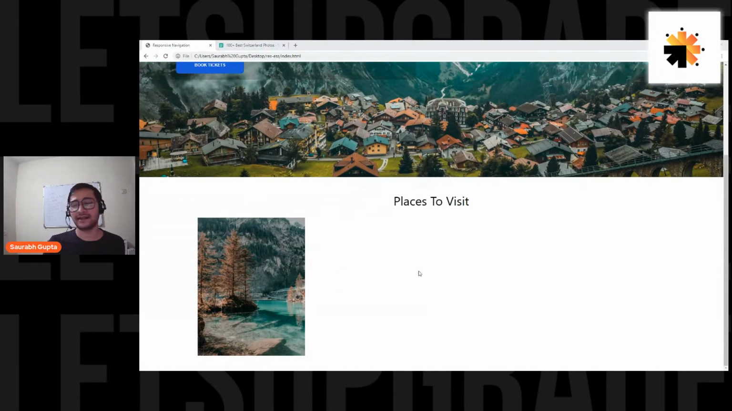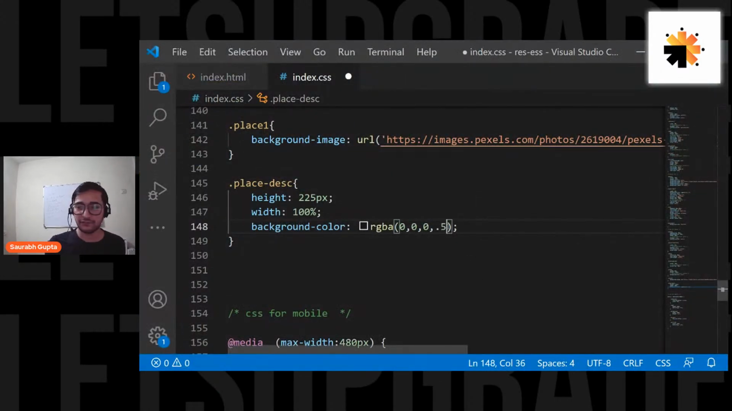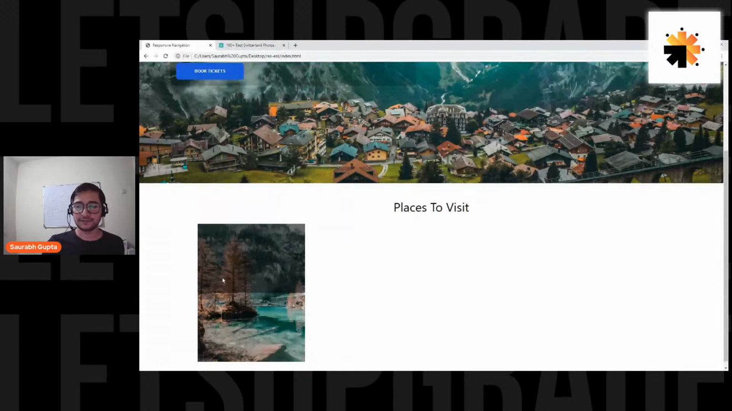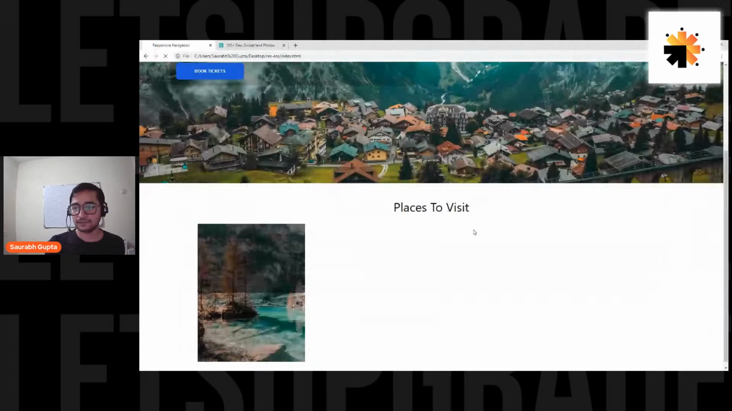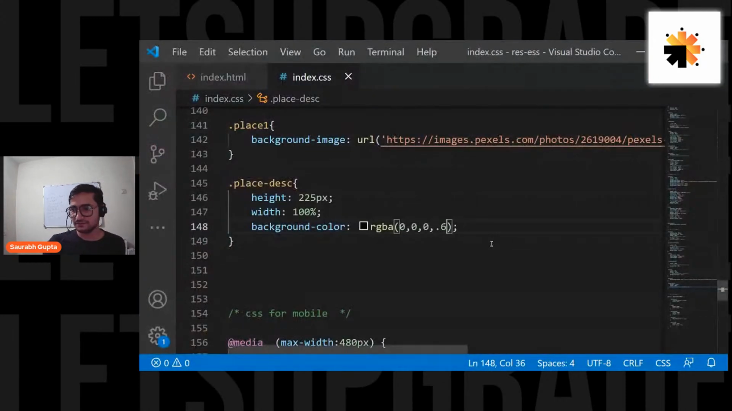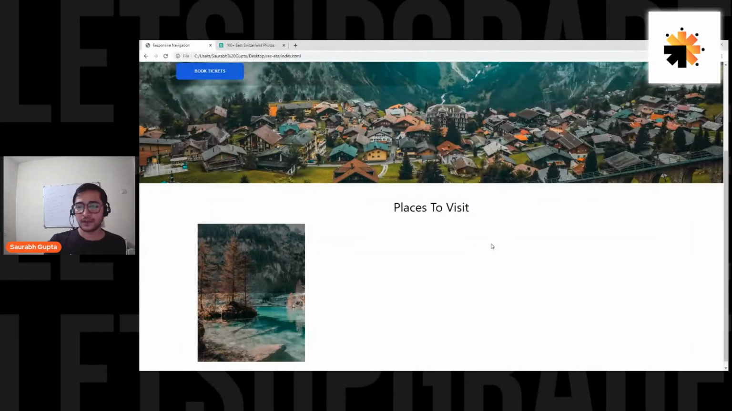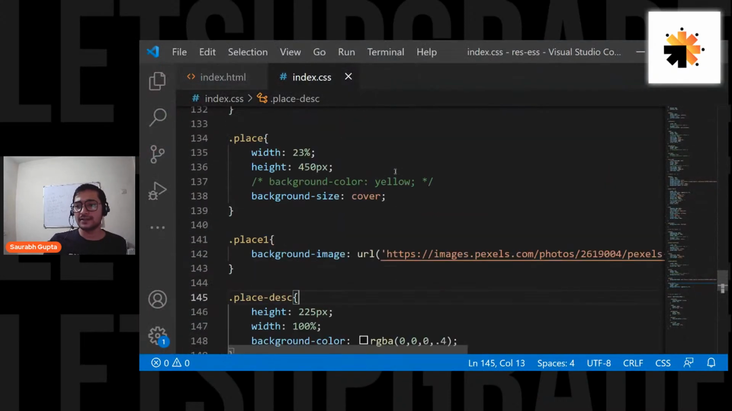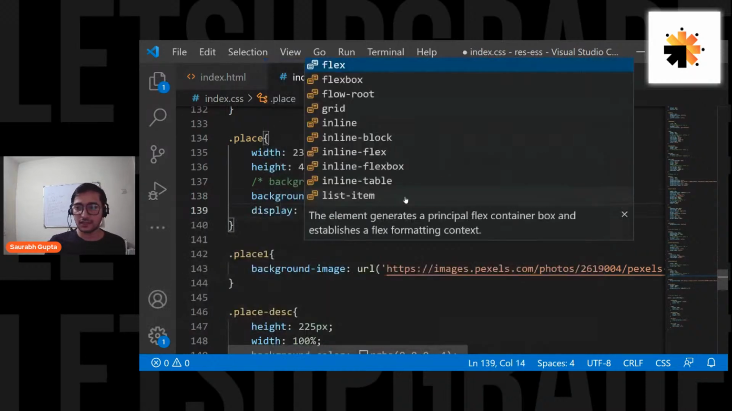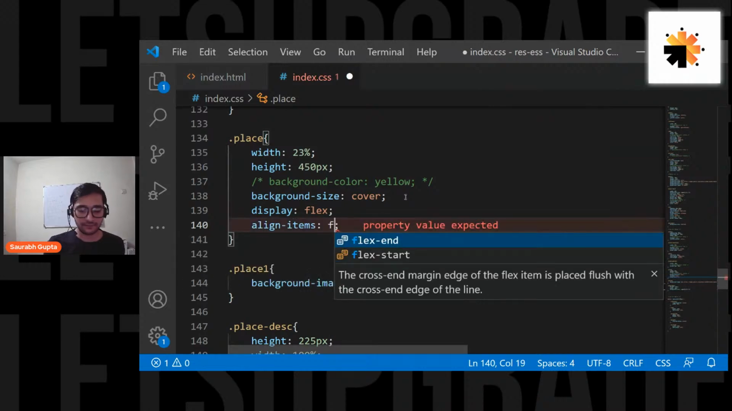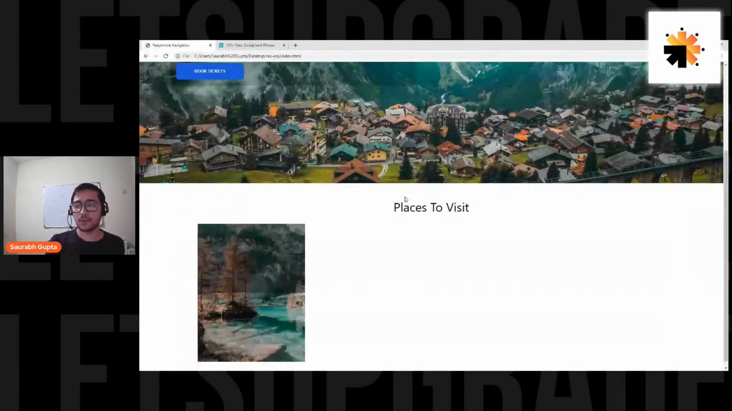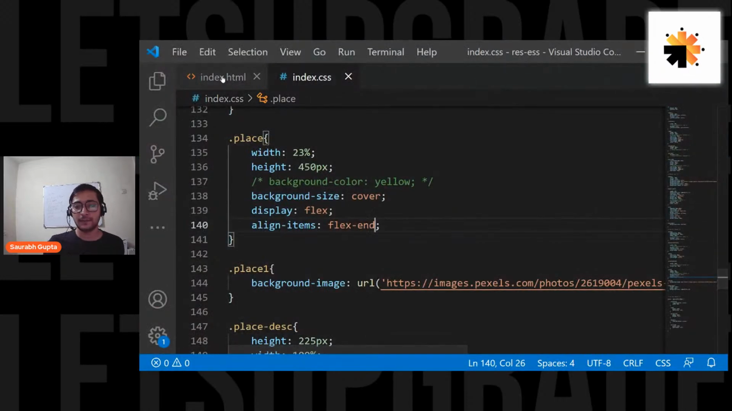Oh, it's not looking that great, right? So let's give it a little more, like 0.5. I can see it. See, now it's visible. Give it like 0.6 maybe. 0.6 is actually too much. 0.4 is fine. And now let's go to place. Give it display flex and align items end, because I want it at the bottom. And here we go. Now this thing is at the bottom. That's what I wanted, right?